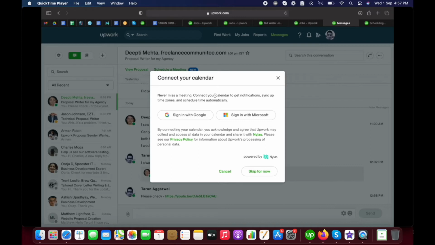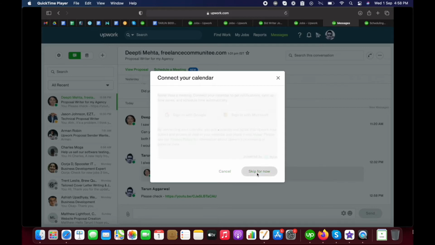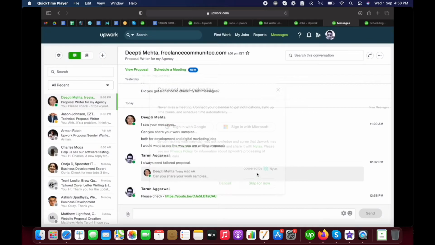By connecting our calendar, we acknowledge and agree that Upwork may collect and access all data in our calendar. So before connecting your calendar, you can think about whether you want to provide Upwork access to your calendar data or not. There is also a skip for now button where you can skip this. In that case, you have no need to click on sign in with Google or sign in with Microsoft. So let's click on the skip for now button.